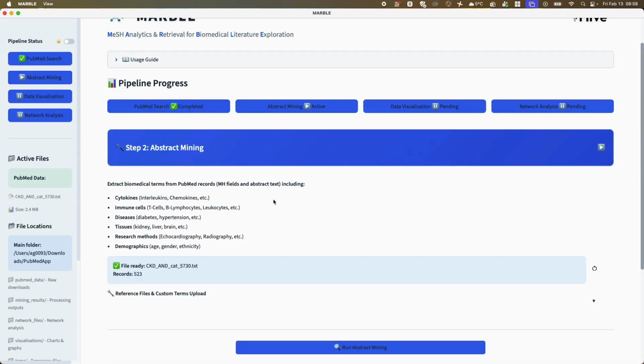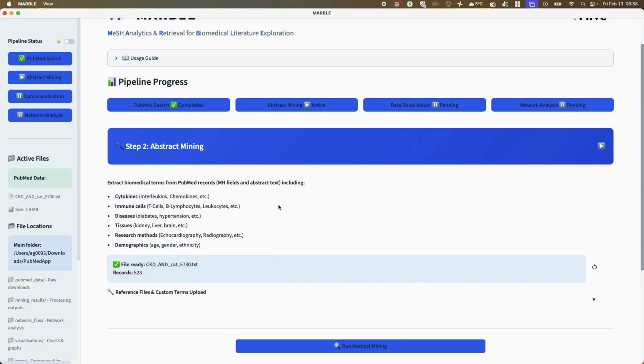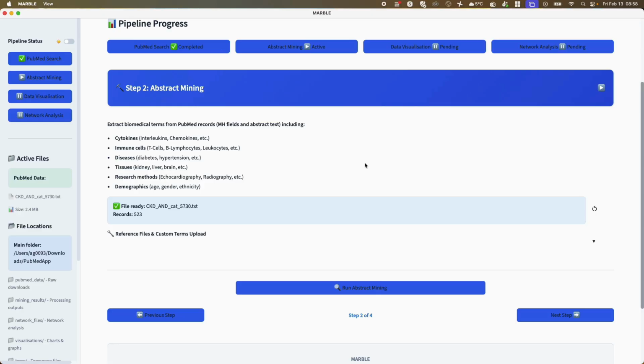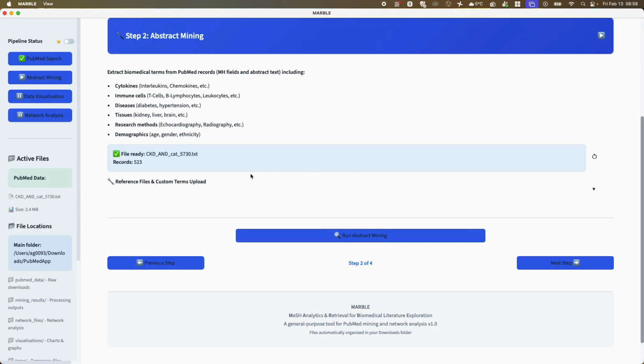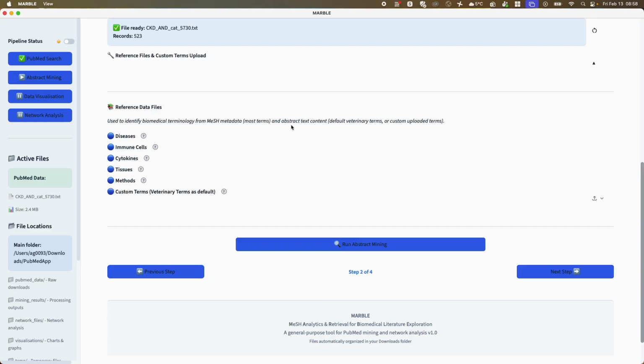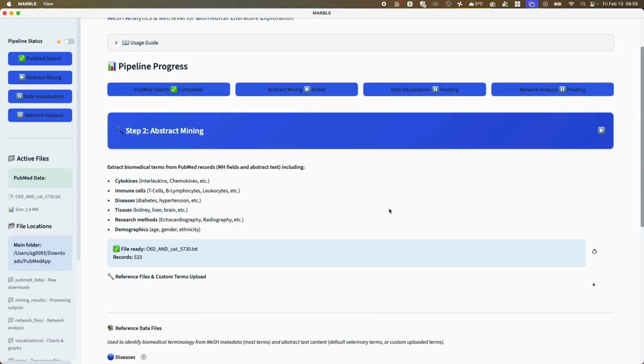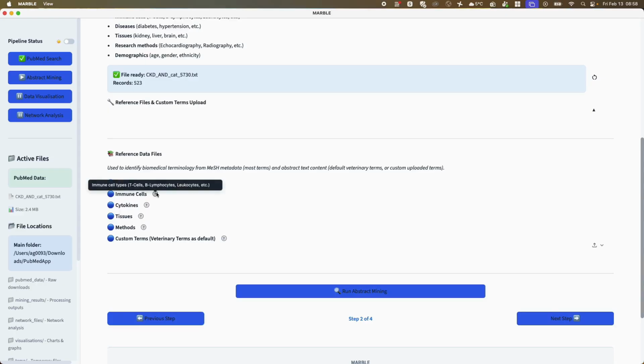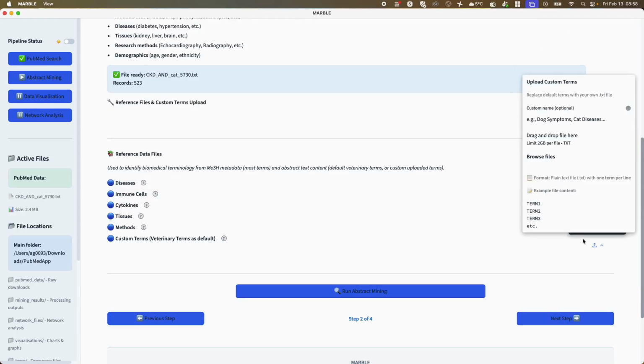As I said, this is the core step, and it can process hundreds of thousands of abstracts. There are six, let's call them dictionaries, with biomedical terms, and the user can also upload custom terms here. All the terms and all the steps are explainable and described, and there are also hover question marks. Let's proceed with custom terms.